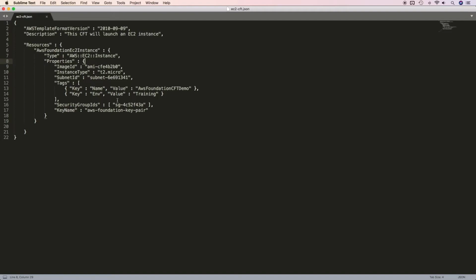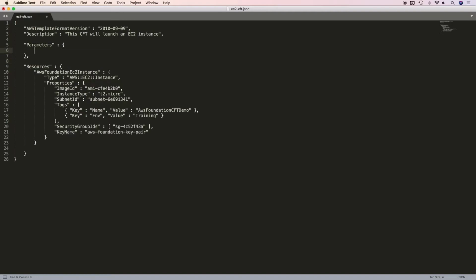Parameterize the CFT. To parameterize the CFT, what you mention is the parameters component. These are the input variables. We'll mention input variables in the parameters block.